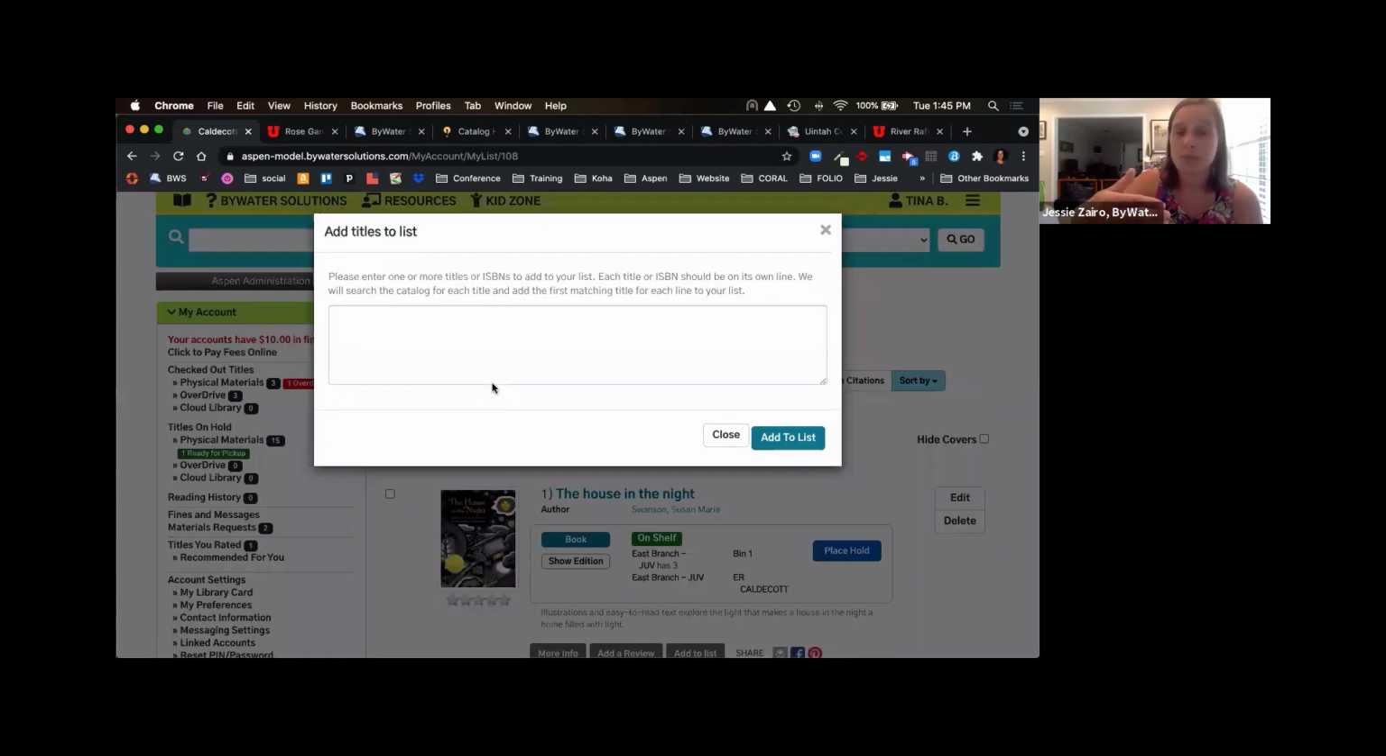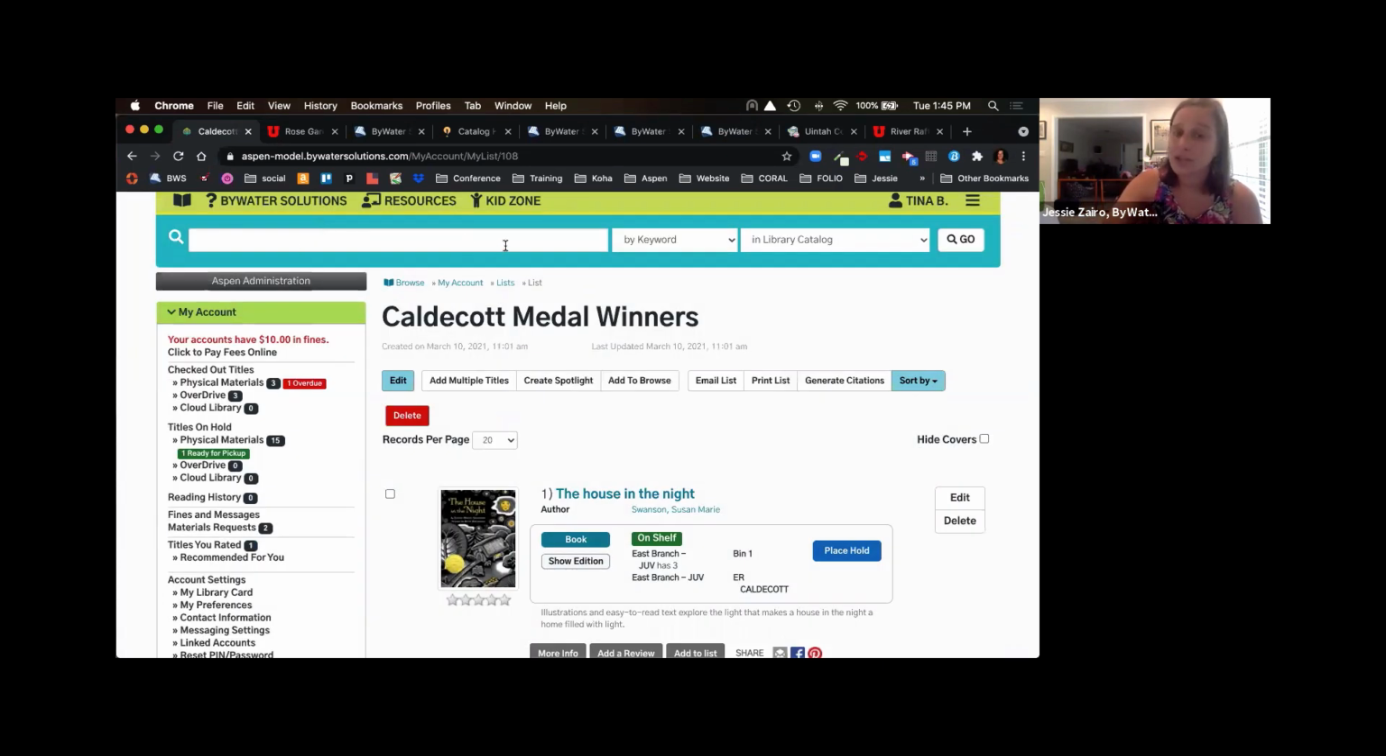I can add multiple titles at once by either entering the title name or the ISBNs. I can perform a search, and from those search results, I can add it to a list.